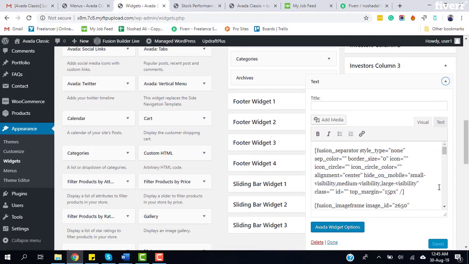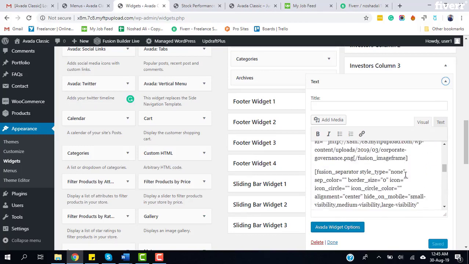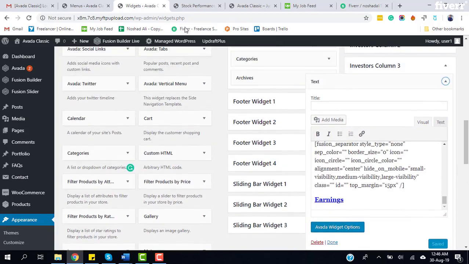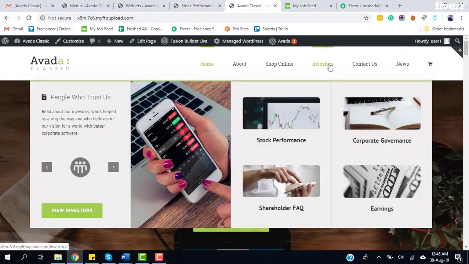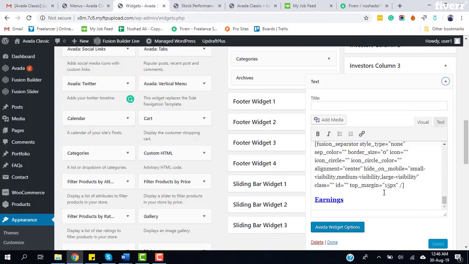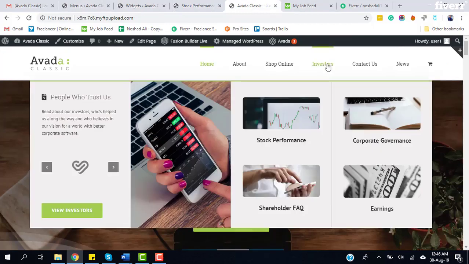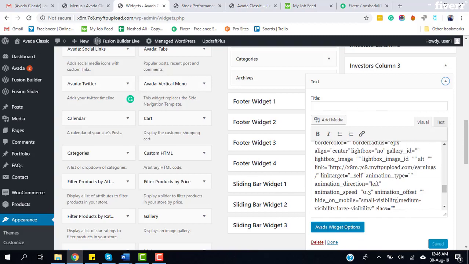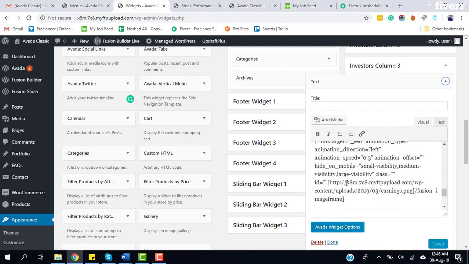okay, so here everything is written like this: corporate governance and earnings. If you see this picture, this picture is from corporate governance. So if I open the widget, open Investors Column 3 and check this for images, this is an image.